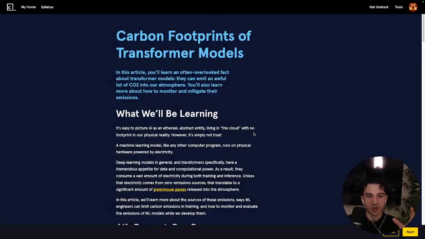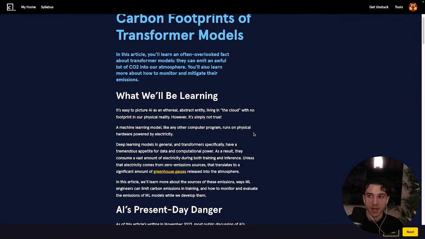Carbon footprints of transformer models. In this article, you learn an often overlooked fact about transformer models. They can emit an awful lot of CO2 into our atmosphere. You also learn more about how to monitor and mitigate their emissions.